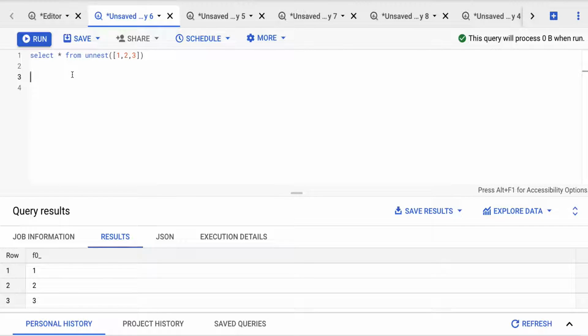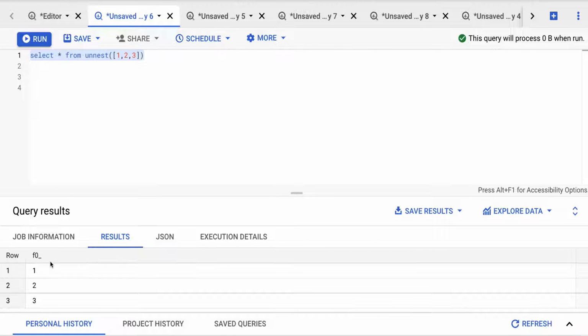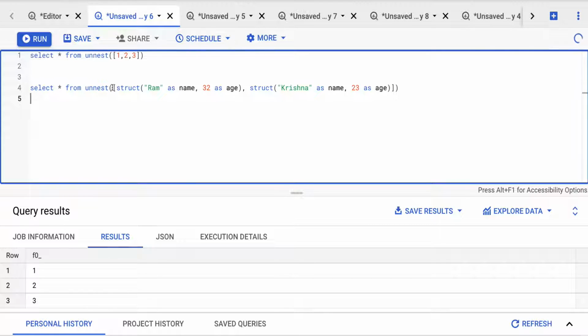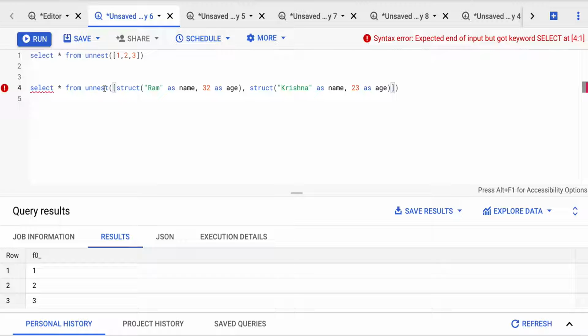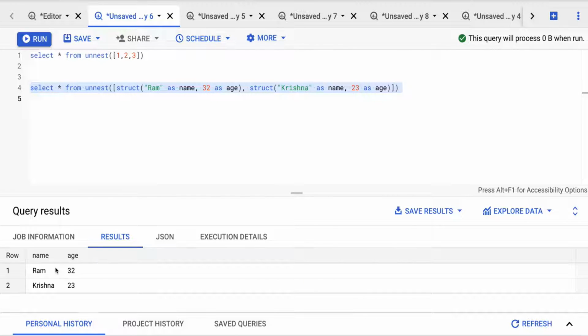Now let us look at an example of using an Unnest with the from. Select star from Unnest and you pass an array expression. So as expected, this would flatten the array and return 3 rows, 1, 2, 3. We can also use this format for unnesting an array of struct, which would return a table with 2 columns, with each column corresponding to the field of the struct.